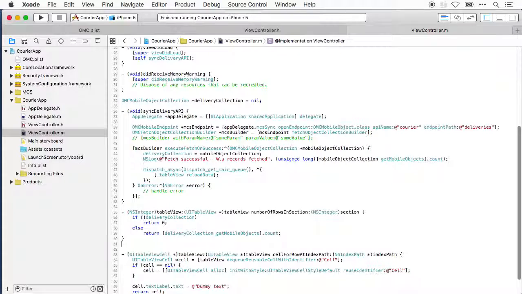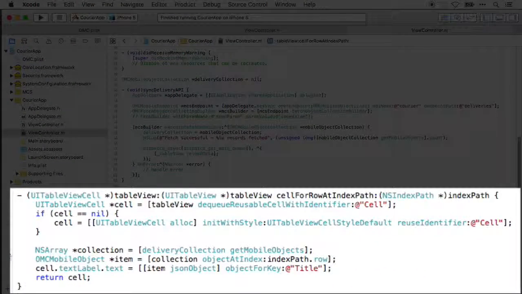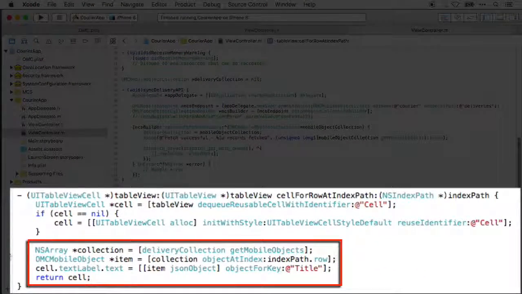And finally, in our tableView cellForRowAtIndexPath method, rather than writing dummy text to each cell label, we instead retrieve the array of objects from the collection using the getMobileObjects method. We then access the specific array element that maps to the current row in the table view being displayed. And as the remote object is a JSON object, we use the JSON object method to convert the OMCMobileObject to a JSON NSDictionary and extract the title of the delivery item to show in our table view's current cell being displayed.